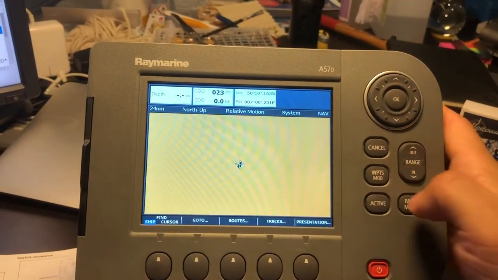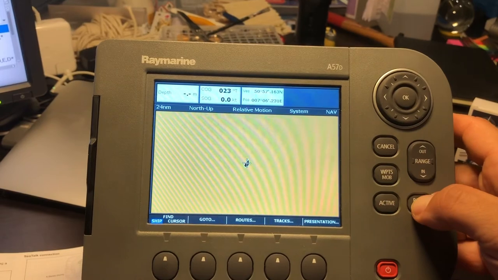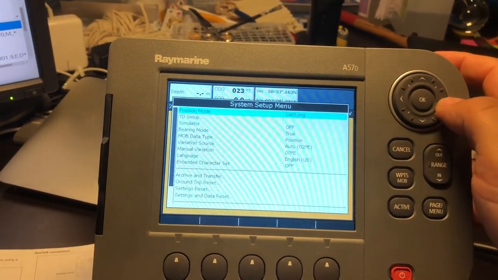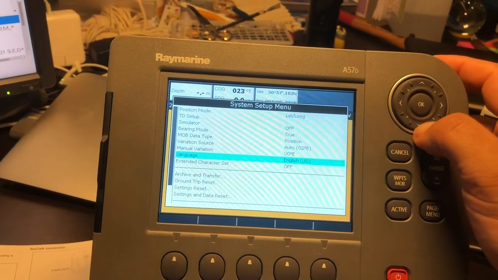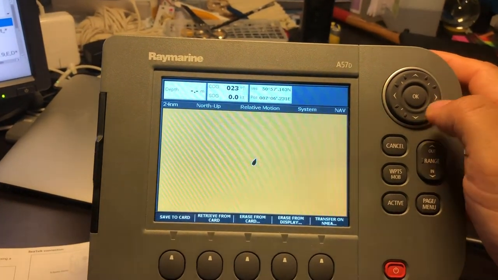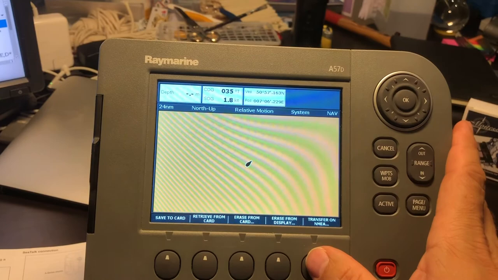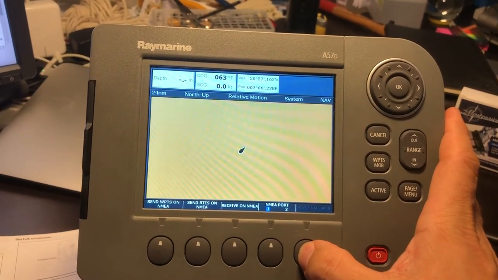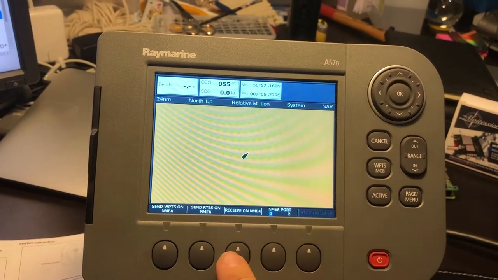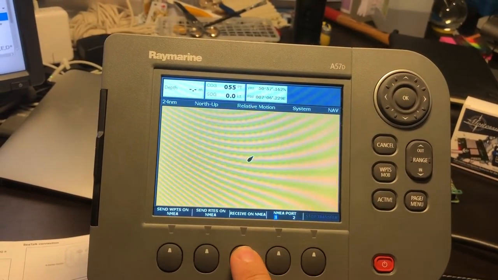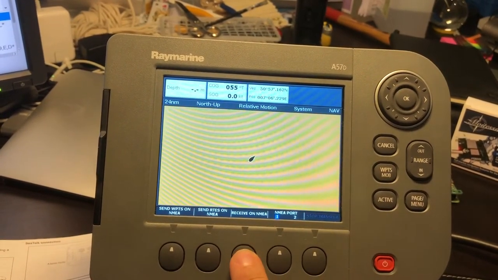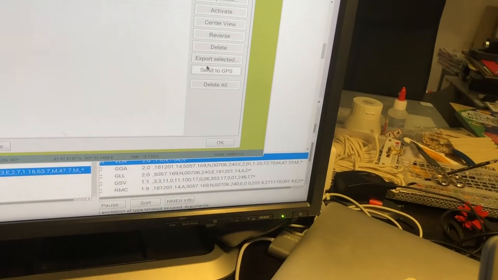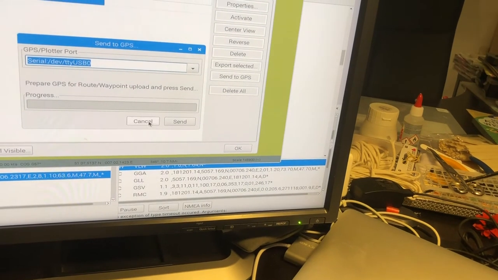What I found out, if you just enter the setup menu, go to the system setup and go to archive and transfer. That provides you an option, transfer on NMEA, which I'm going to activate now. And there is also an option now on NMEA port 1. I would like to receive something on NMEA. And I'm now going to send the routes to GPS again.